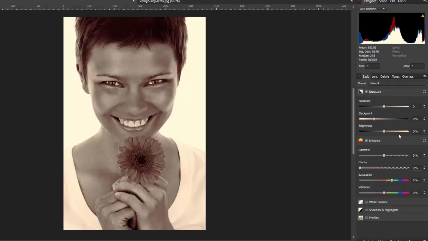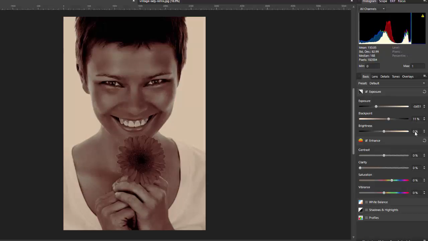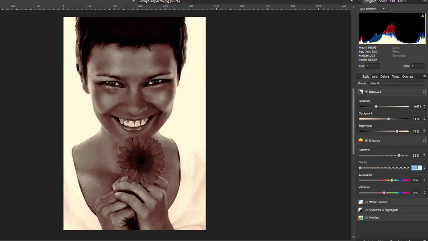Again, I'm going to put in some numbers I've already worked out, so I'm going to go for -0.651, and for the black point I'm going to go for 11, and brightness I'm going to go for 14. Then on to contrast, this one was 32. Clarity was 18, just to bring up some of the sharpness in the image. As there's no real colour in this, I don't have to use saturation or vibrance.